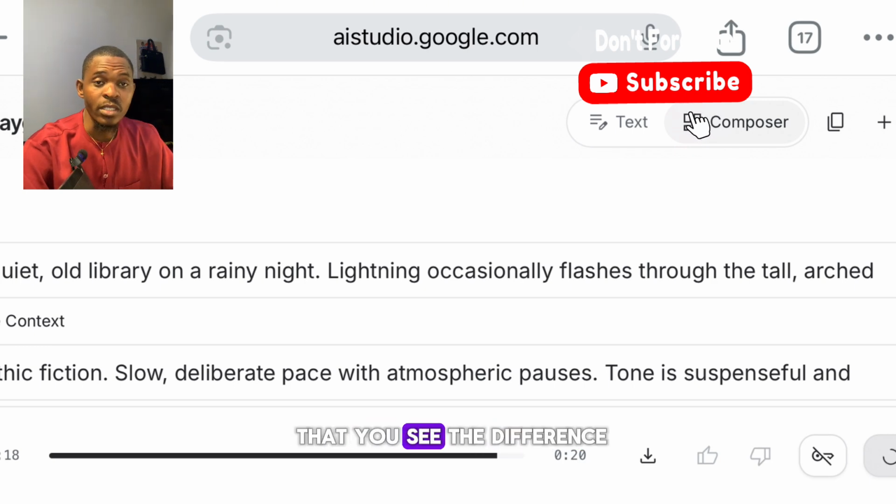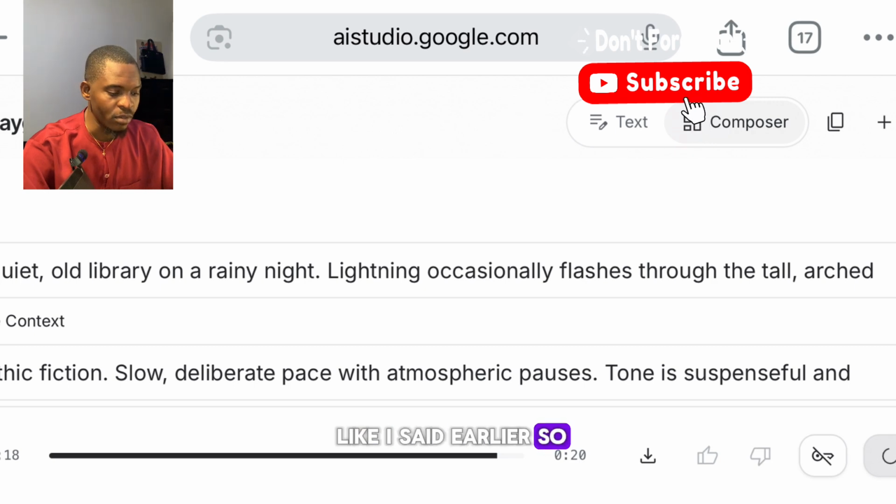I'll play it so that you see the difference, and where a lot of people make mistakes, because they don't know how to set it. It happened to me like I said earlier, but I'm here to share the idea with you.